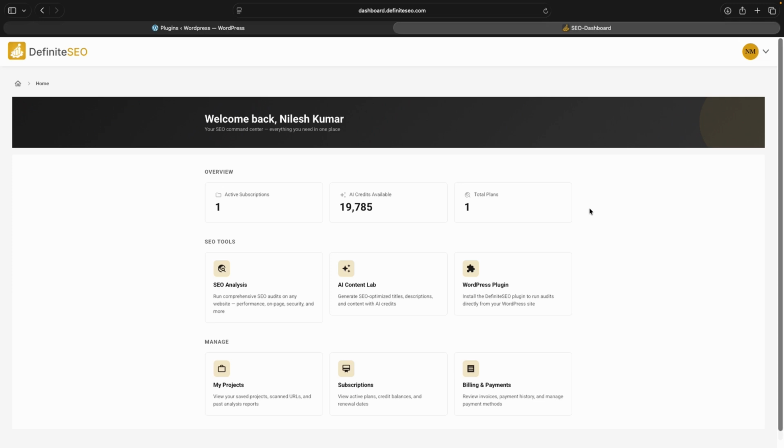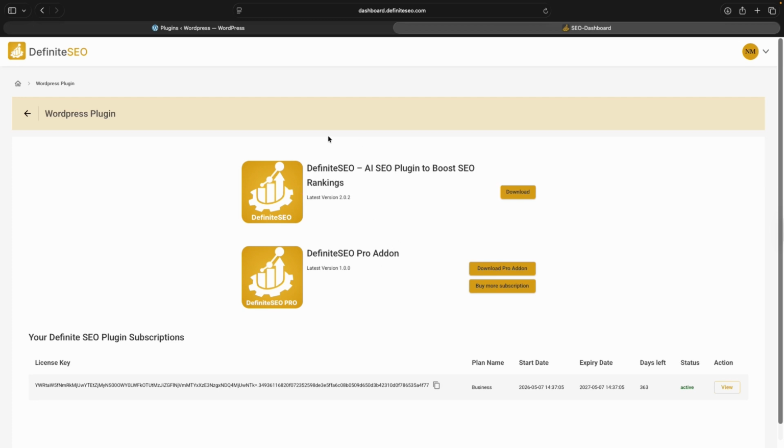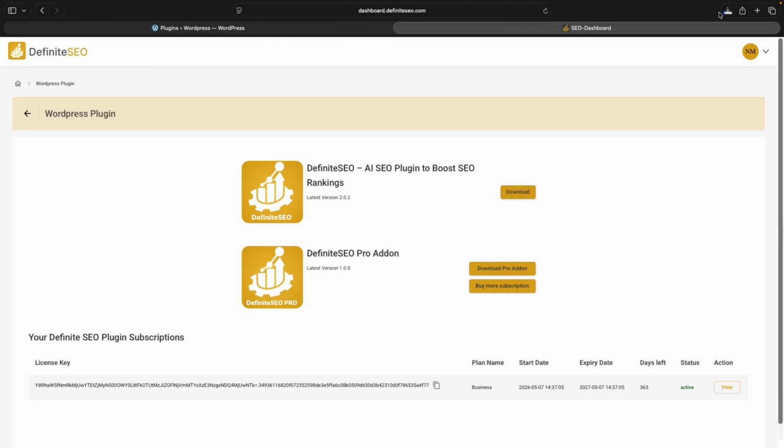Now I am logged in to my account, and to download the plugin we have to simply click on WordPress plugin, and here it is showing 2 versions. We have to download both of these plugins. So I will click on download, and here it will start downloading. For this one also I will click on the download button, and again it will start downloading the plugin.